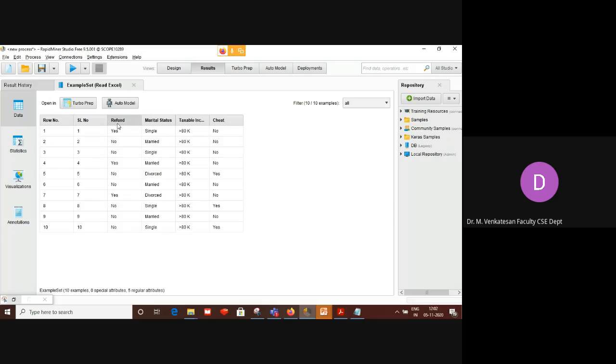So now, see, there are many attributes: refund, marital status, taxable income, and cheat. You know that today our life is running on EMI, right? So whether the person is refunding the EMI regularly or not. Yes means he is refunding regularly. And marital status, because if he is married, he will have more commitments, and sometimes he may not be able to pay the EMI regularly. If he is single, he may not be so committed.